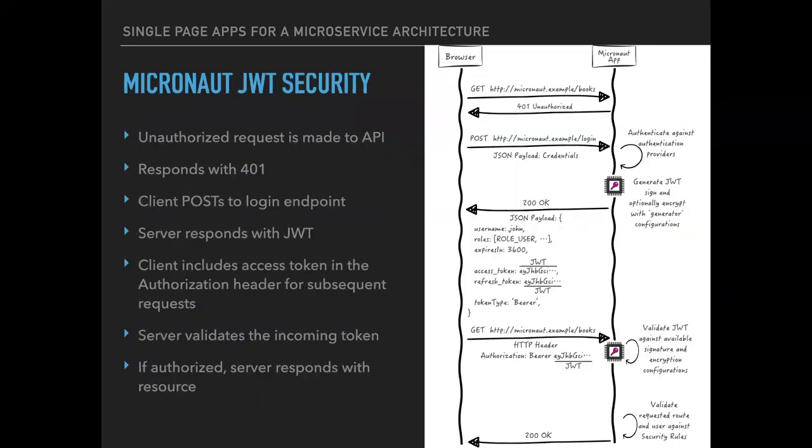So with JWT security by default, this is not OAuth. This is assuming that your app is the authentication provider. And so the idea here is that your single page application, you follow the flow diagram here on the right hand side. From our browser, we make a GET request. We get back a 401 because we're not authorized. We don't have an access token with our request. So then we post to a specified login endpoint, and we include our user credentials along with that.